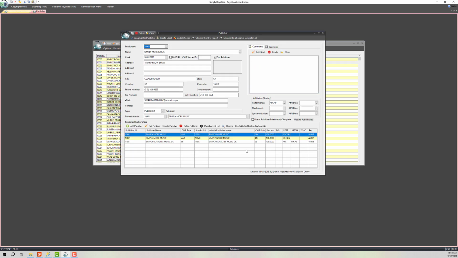You can see there's multiple publishers created down here. So this is the main publisher. It's always going to be the original publisher, but these will be your administrative publishers or other defined publishers. But in this case, it's our ASCAP, our SOCAN, and our PRS publishers.